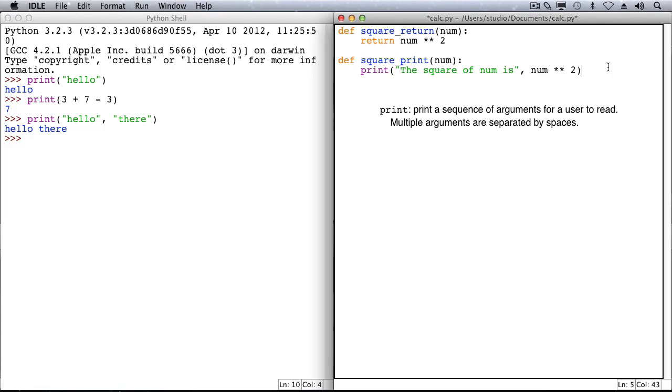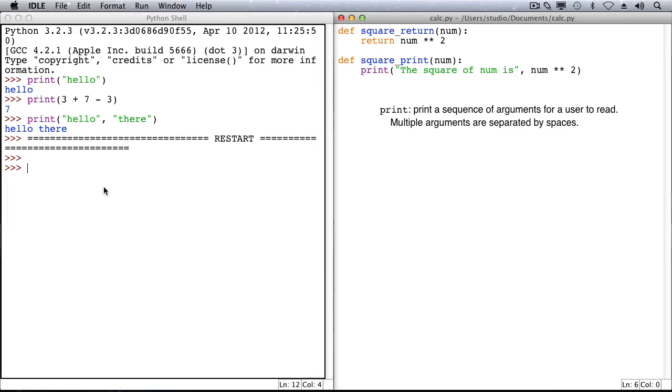The next step is to run the module. We'll go to the Run menu and choose Run Module, and now we have access to the two functions in the shell. We're going to call these two functions, and we will store the result of calling those functions in a variable. So the variable answer return will get the result of calling the function square return. We're going to pass an argument to square return, and I'm picking the value 4. I could pick any value here, but I'm using 4 just as an example function call.